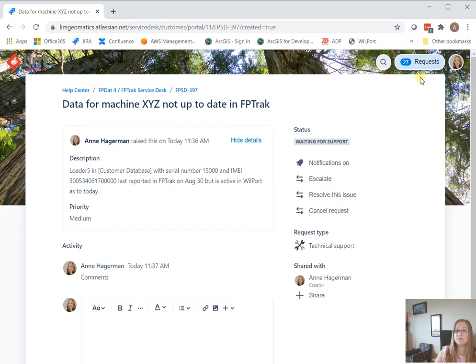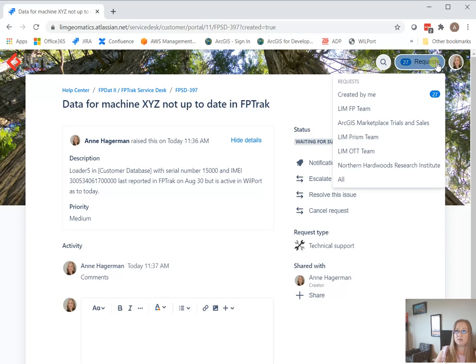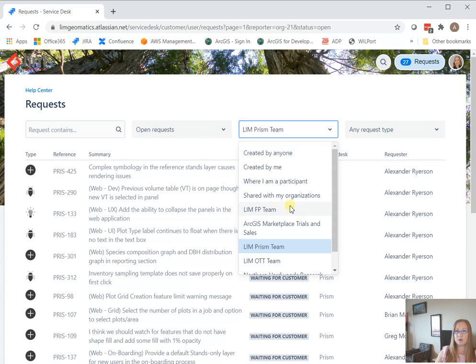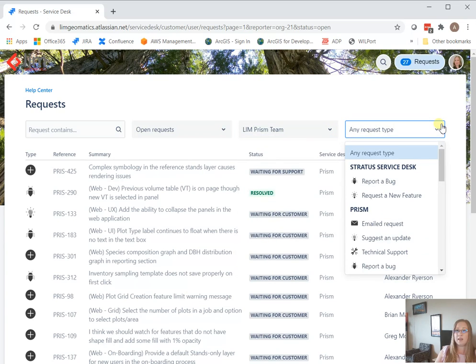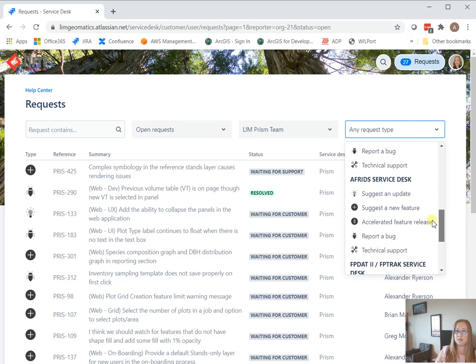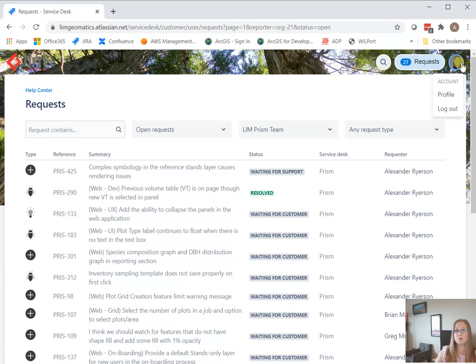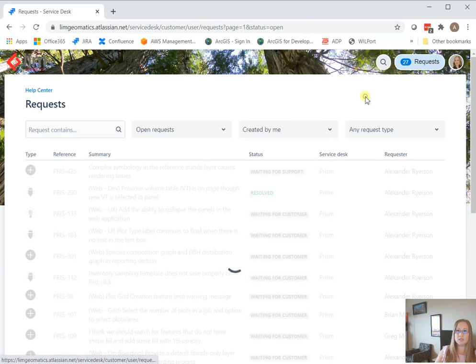You can also look at any of the tickets you have access to within Service Desk. You click on the Request button and you can pick Created by Me, any of your organizations, or all. So let's pick one of my organizations. And you can see a list here. You can filter these results by entering some text, changing it to a different status, changing the organization or created by, as well as where I am a participant, as well as the request type. So here we can see the FP track types. If you click on your user bubble, you can access your account profile or log out. So let's look at the ticket I just created.